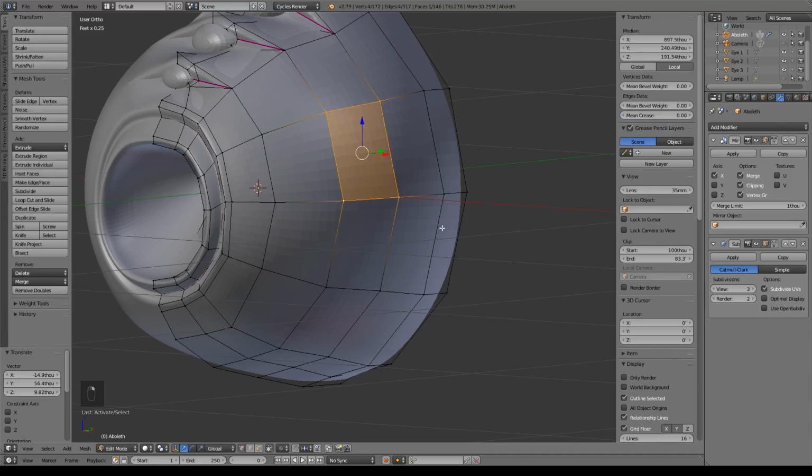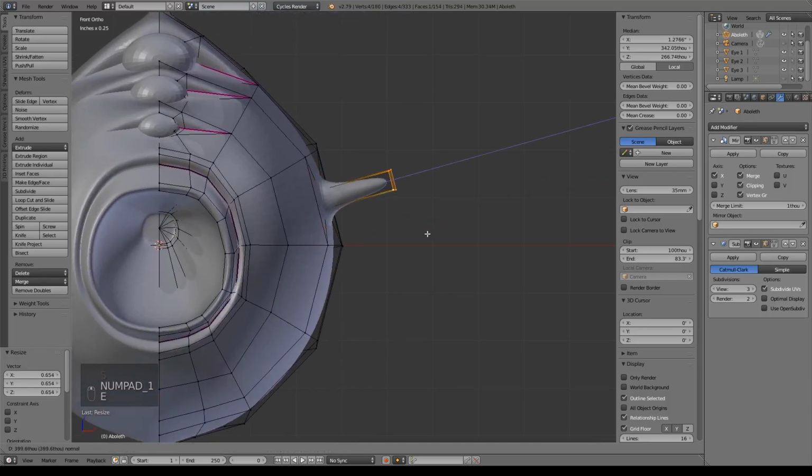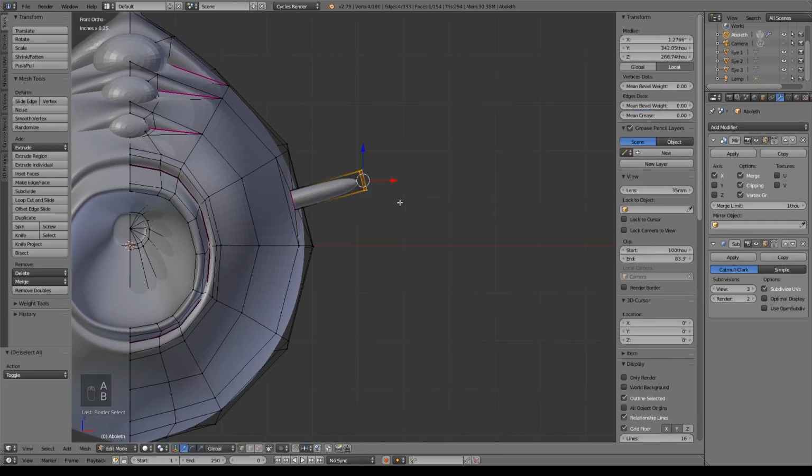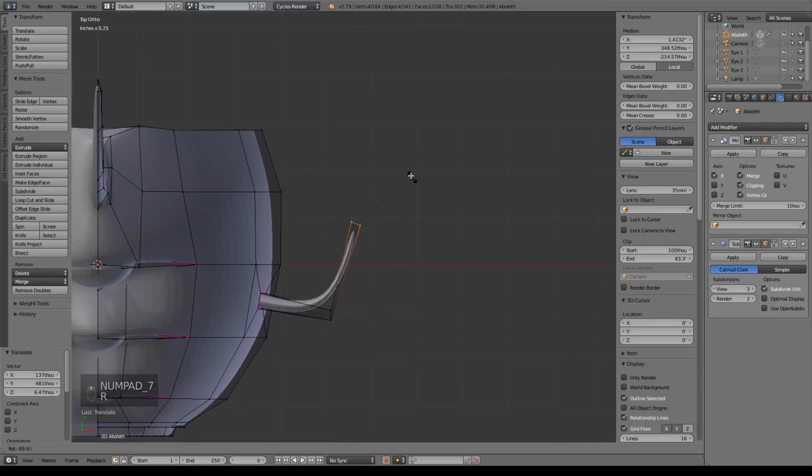So I'm just going to grab this one here, do E to extrude. I'm actually going to size that down a lot. E to extrude. I'm actually going to sharpen this one almost all the way. Actually all the way. I just did S X 0 to size that down. I'm going to do E to extrude again. I'm going to grab that, rotate it.